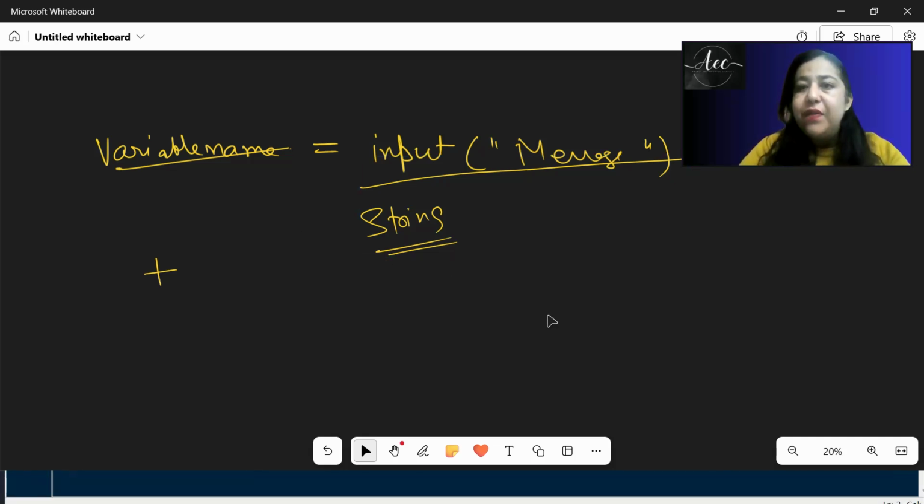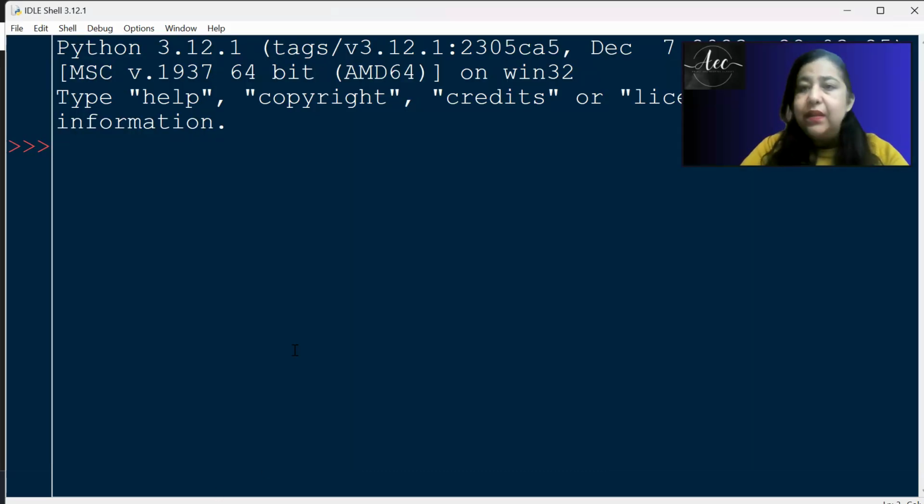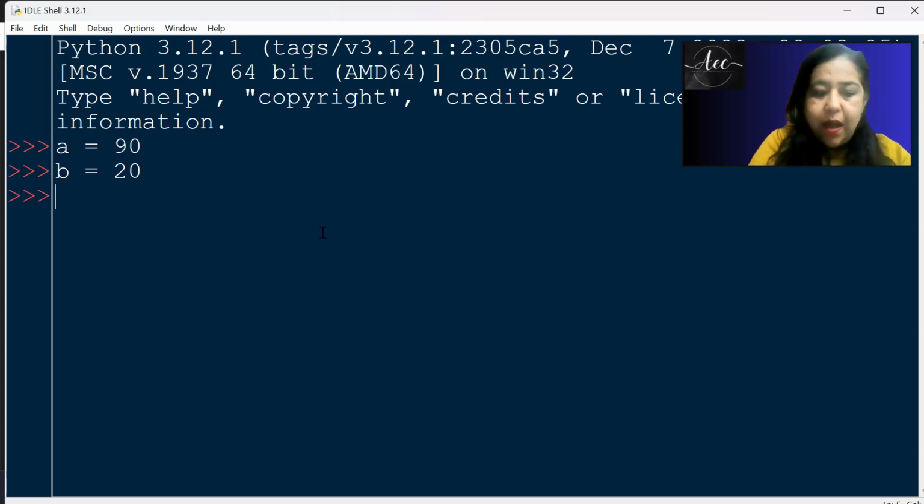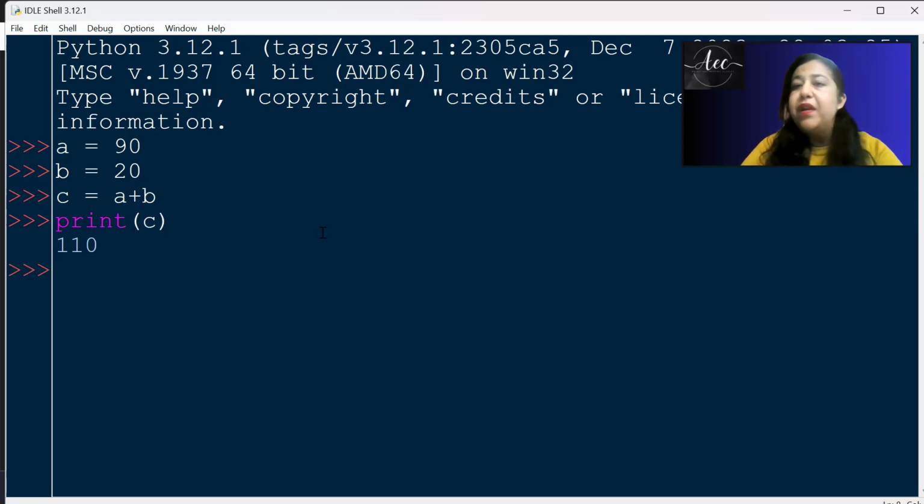So I hope all of you have installed Python by now. So everybody has installed Python. This is your interactive mode where we worked last time. If you write A is 90, B is 20, and we write C is A plus B, and we print C, you get 110.